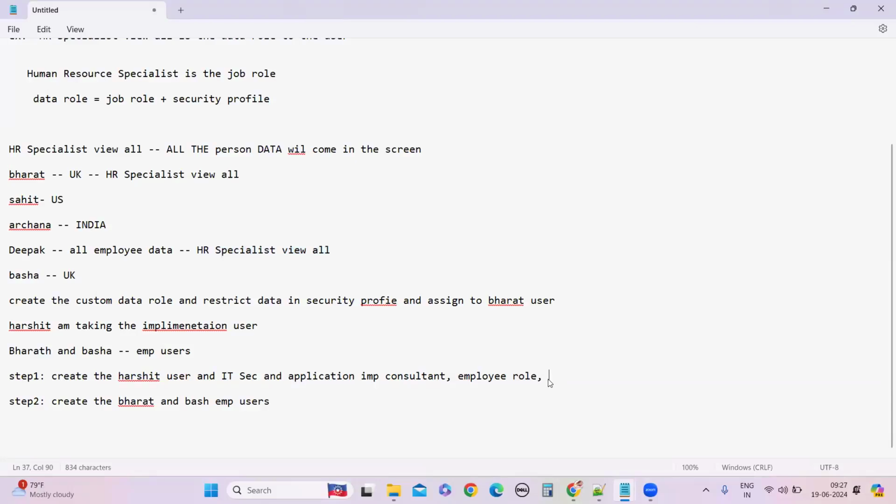So now you can say this also will be there for Arshit. Why? Because he has to create the Bharat and Bhasha users. But one thing I'm telling you guys here, to save our time, in the security console only, I'm going to create these users, Bharat and Basha.